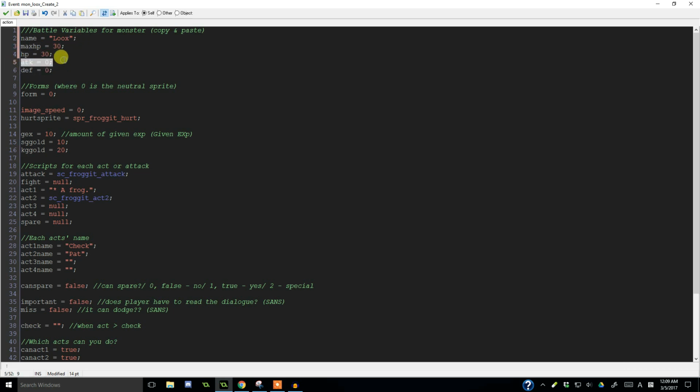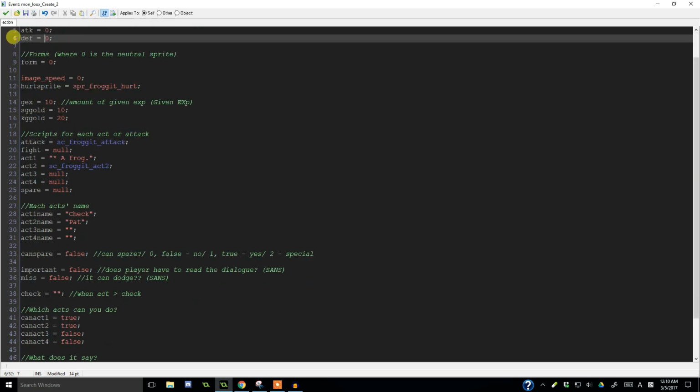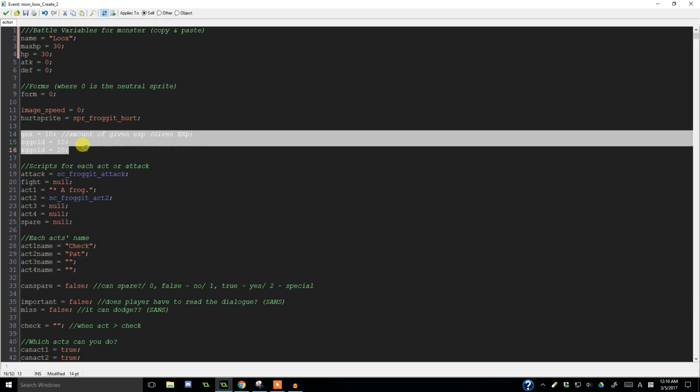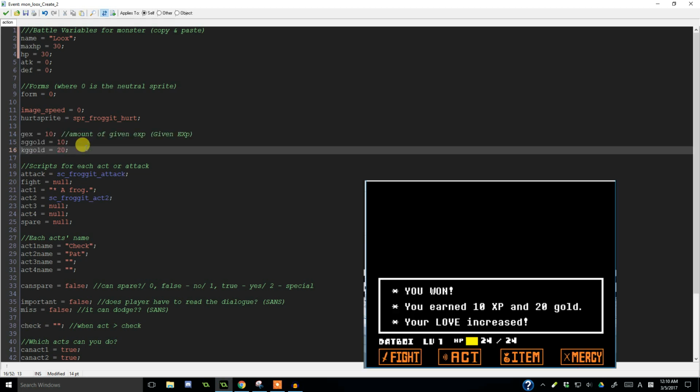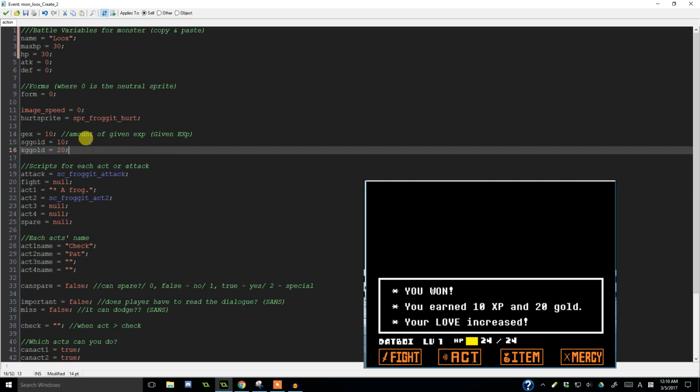Attack. Now, attack is a bit of a strange one, and I will talk about this later when I'm discussing attack and how to make your own attacks. But defense is kind of important because this one determines how much less damage you will take when you get hit by the player, yes. And then we can ignore all these for now. We'll come back to them when we're talking about the graphics. And then we have the amount of EXP given, the amount of gold given, and that.